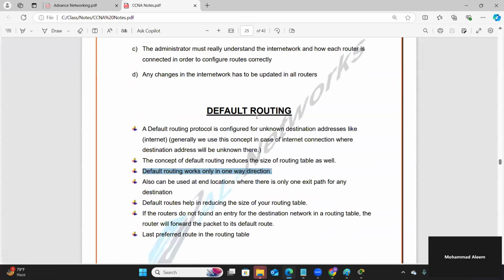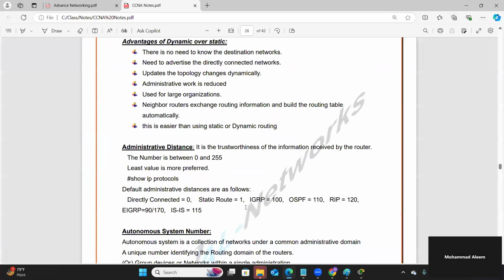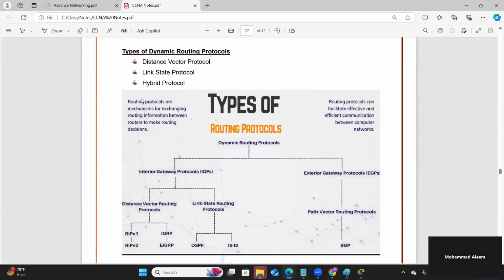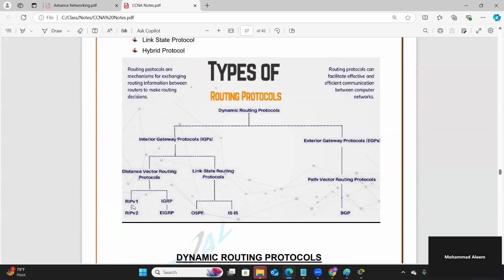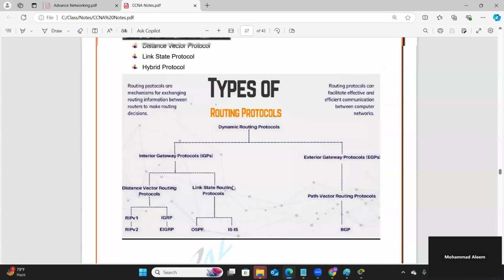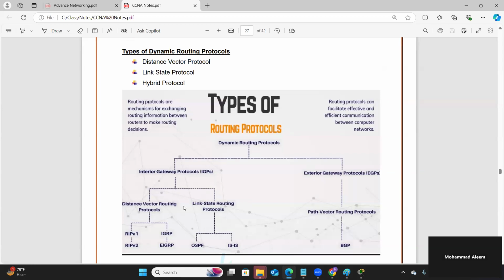So the default part is done. Now move to dynamic routing protocols. Types of dynamic routing protocols: we have distance vector, link state, and hybrid. For that we have the RIP protocol, EIGRP, the OSPF routing protocol, and IS-IS. These are IGPs, interior gateway protocols, and we have another, the exterior gateway protocol, that is BGP. So these are the dynamic routing protocols.